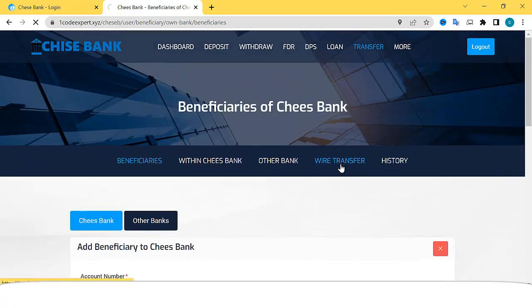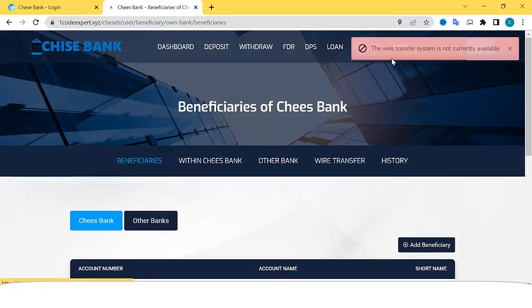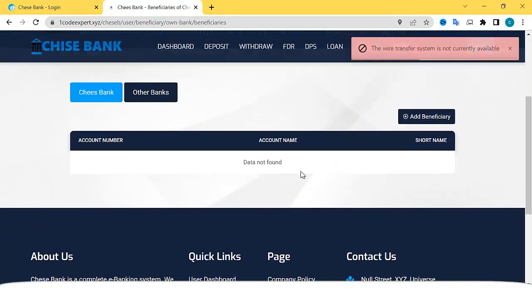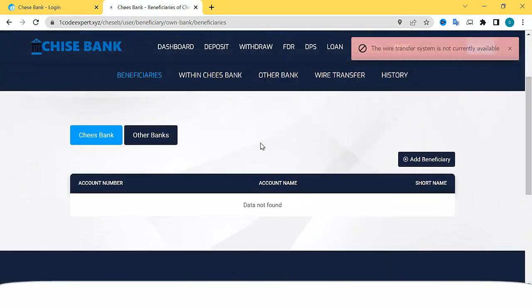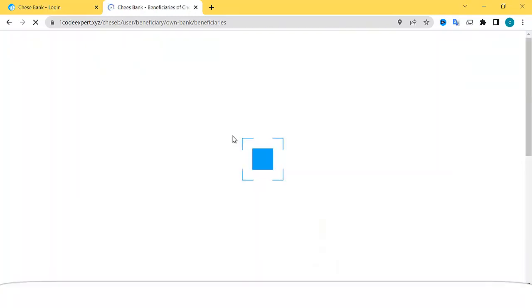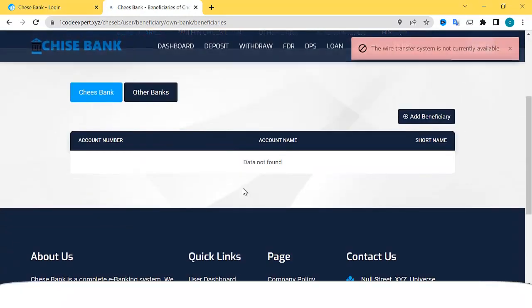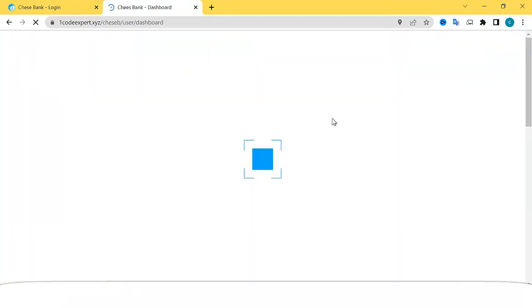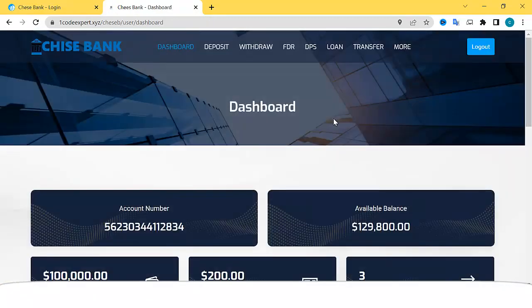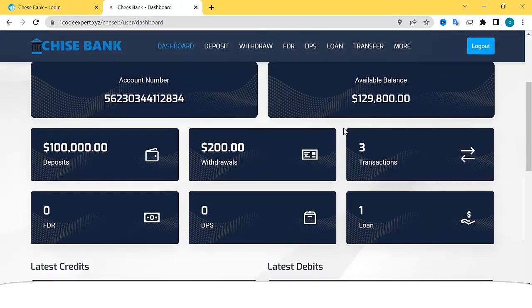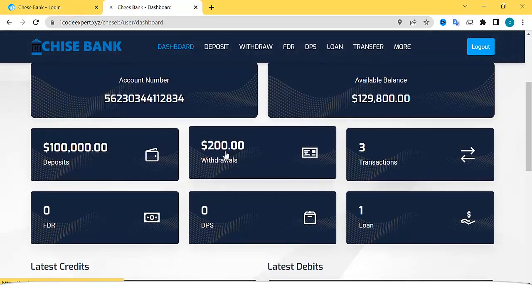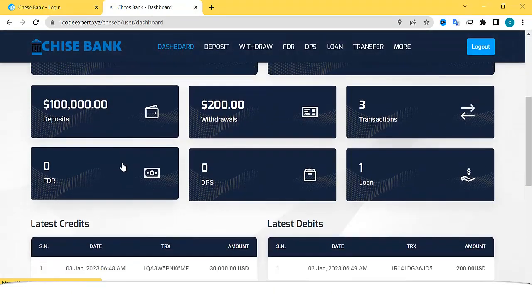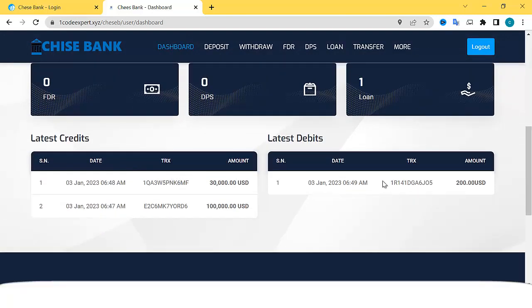So if I want to also do wire transfer, I'm going to add beneficiary. The transfer system is not currently available, right? Because we did not add it, right? So you can also do wire transfer subsequently. All right, so this is how this system works. So you can see that this is a very robust system. See that withdrawals of 200, deposit of 100. Can you see that?